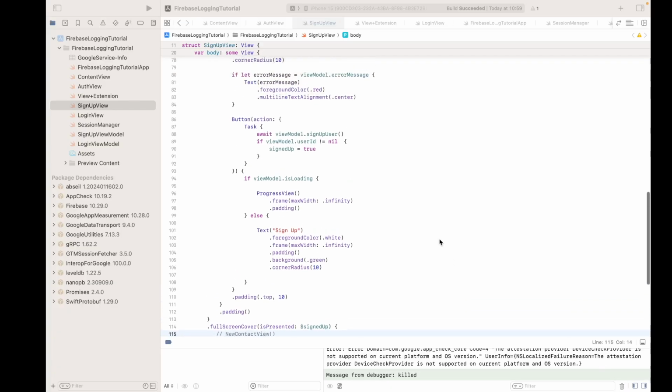In the next tutorial, we will implement the settings view to enable the user to log out or delete their account from Firebase.